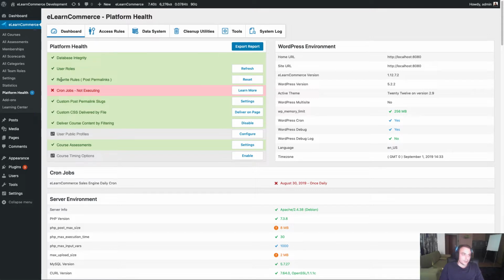So the rewrite rules is a frequent thing when WordPress registers a new post type, which is courses, assessments, ebooks, offers, all these new content types that might have a public link, requires a permalink reset, which eLearnCommerce does automatically when you activate a certain content type or when you remove it, including in installation. But sometimes some issues might come up, and this rewrite is required to be done again manually.